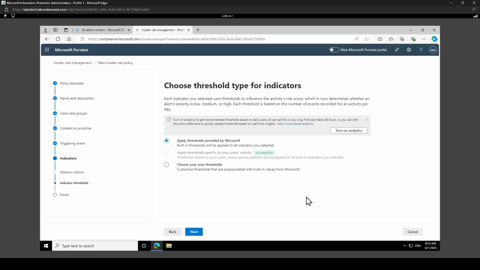So it takes us to choose threshold type for indicators. Of course, we want to apply thresholds provided by Microsoft. And of course, we have other options as well. And it also gives us the option to turn on analytics. So we want to turn on analytics to give us recommended thresholds based on daily scans. I want to leave that setting for now because I don't want something that's going to be giving us a lot of challenge. It's going to take some time for the setting to take effect.